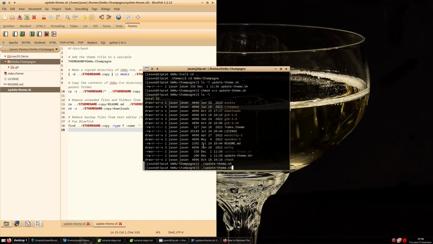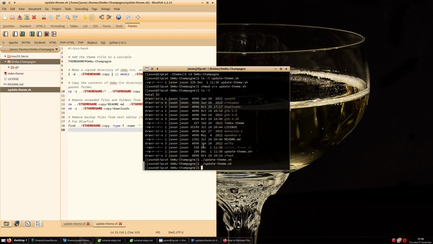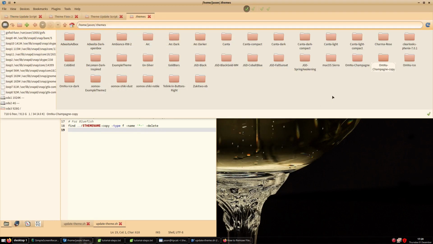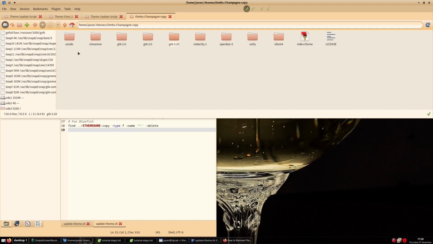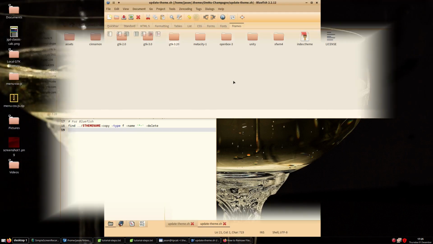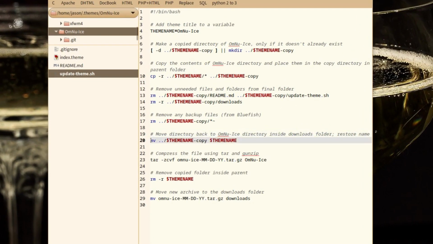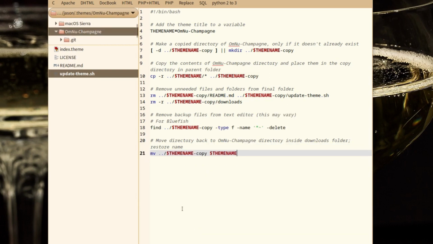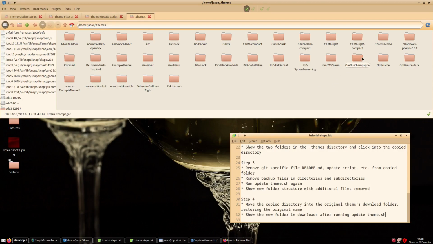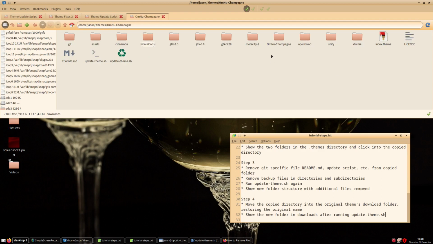We run our script again to see if our changes took effect. And they did. Those files are gone. Next, we move the copied folder to the root of our main theme directory, renaming it without -copy. After running the script again, it is now in the original theme folder with the identical name.